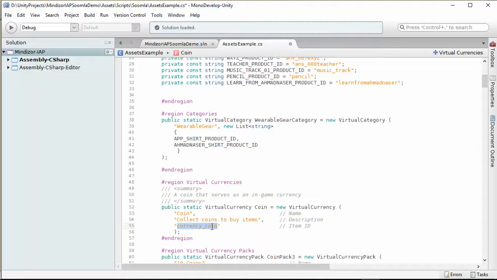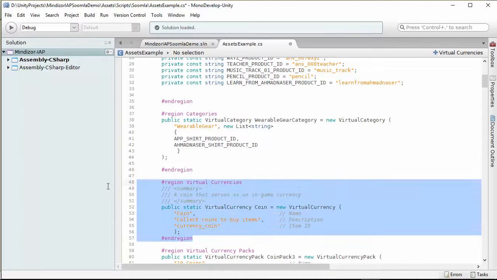So this is our virtual currency, which is known as currency underscore coin. So all the time when you want to get the ID of the virtual currency, it's currency underscore coin. So this is the first step, first before you define the coins back. You need to define your virtual currency. You can have multiple instances and multiple virtual currency.